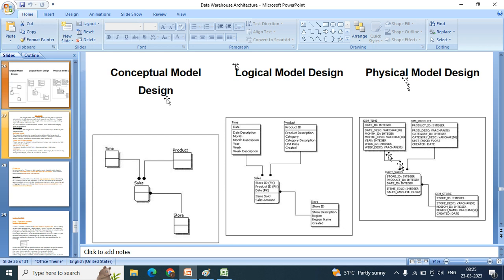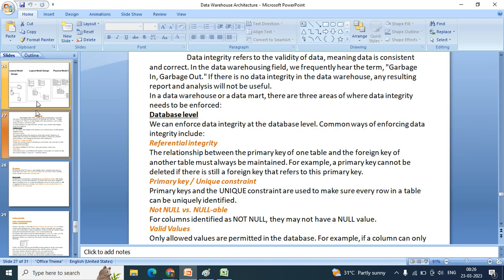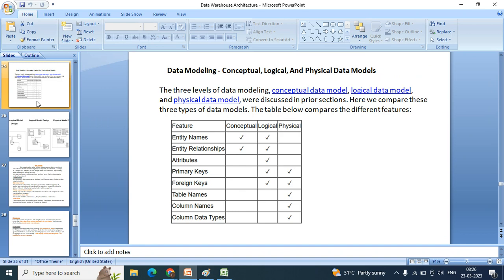But he has to have an understanding of functional as well, because if he knows the business well, he'll be able to build relationships between the facts and dimensions. So this is self-explanatory. If you see here, the differences are simple: conceptual, logical, and physical.